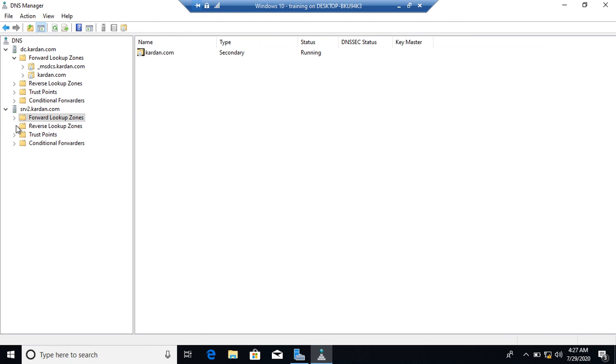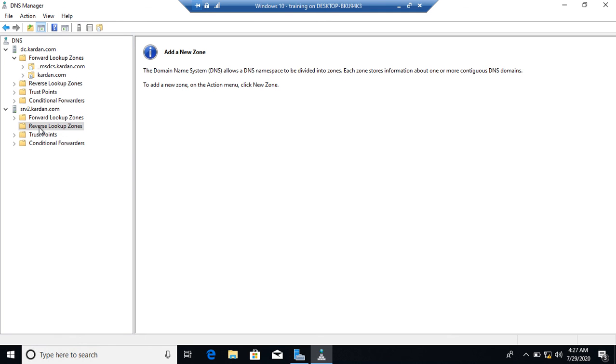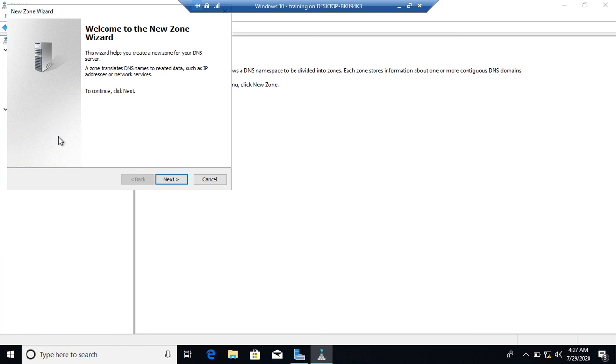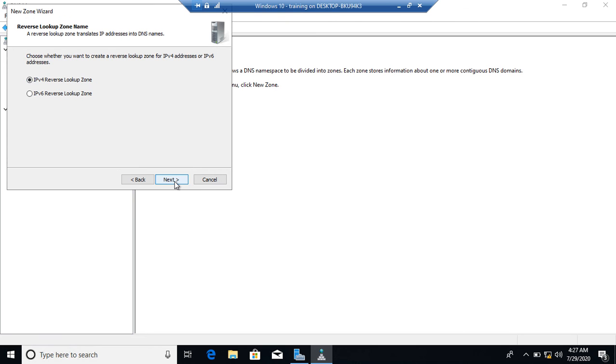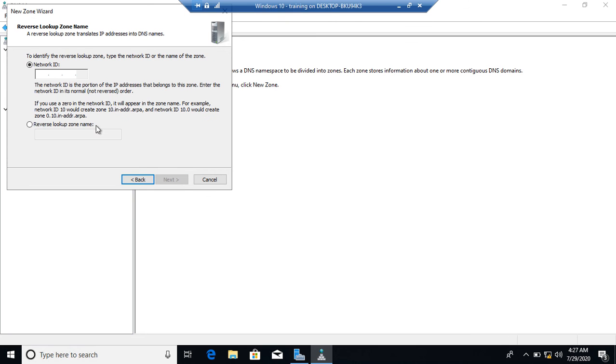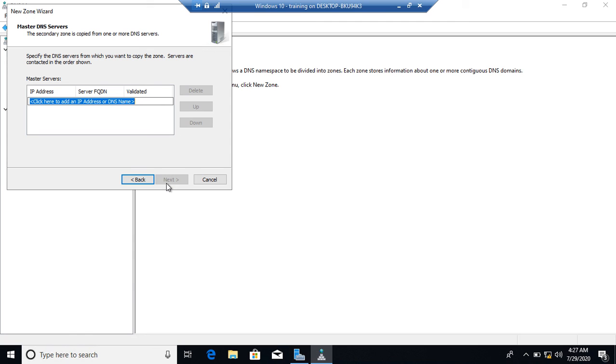I want to add a secondary zone for the reverse lookup zone. There's no secondary or primary zone of any reverse lookup zone. We can right click and choose new zone. We click next, we choose secondary zone, click next. It's IP version 4. We can specify our network portion in here. We click next, and we want to specify the master DNS, which is the domain controller.